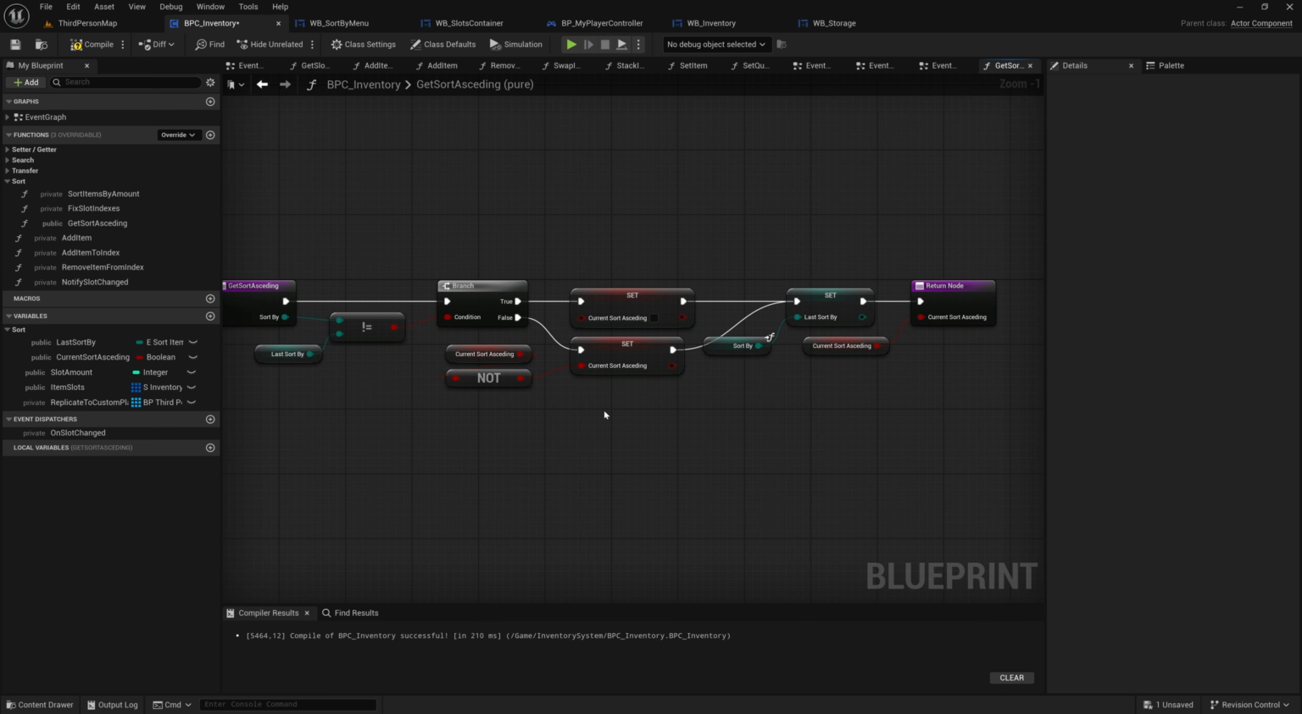Briefly, here is how it works. The getSortAscending function determines whether the sorting order should toggle between ascending and descending or remain the same. It starts by comparing the current sortBy input with the previous sorting type stored in lastSortBy. If they are different, it assumes the user wants to switch to a new sorting criterion and keeps the sorting order as it is. If they are the same, it toggles the sorting order by flipping the value of currentSortAscending using a not Boolean node.